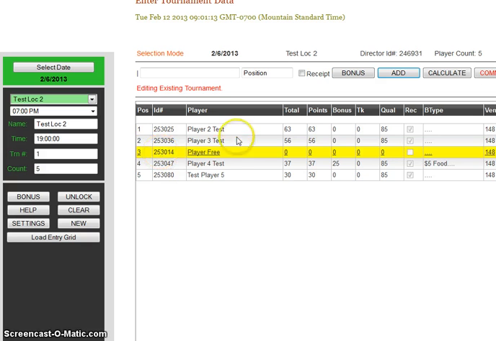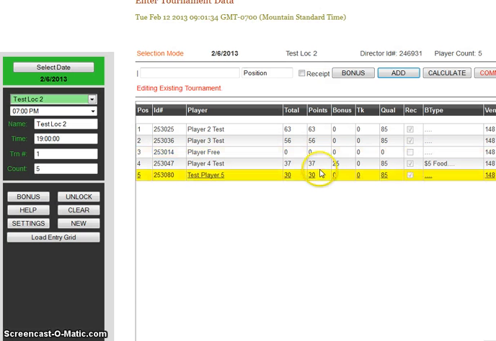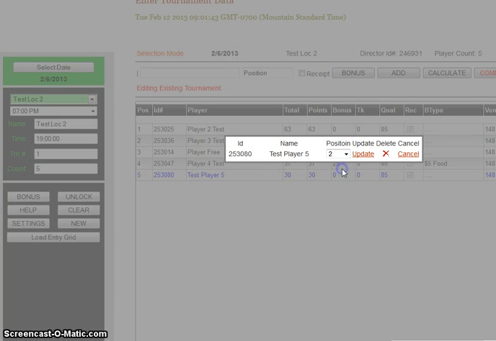Alright, so I'm going to show you how to create a tie in a tournament. So we'll go to settings and we're going to uncheck auto reorder. Well, let's just show you what it does without the auto reorder. So with the auto reorder checked, the system thinks essentially about where you want the position to go. So if I take player 5 here and move them to position 2, it's going to take everybody from position 2, for instance test player 3, and move them down.